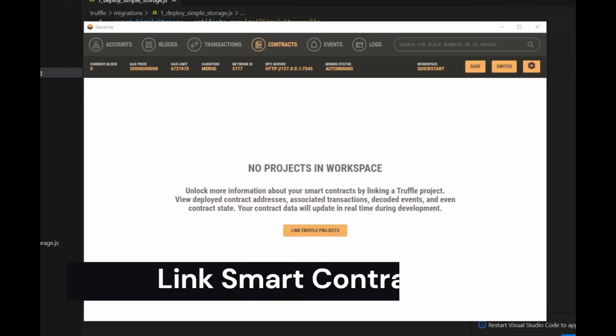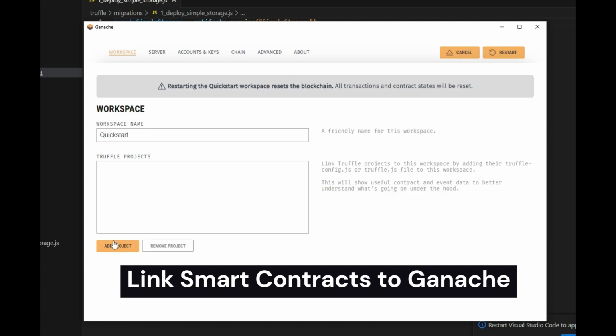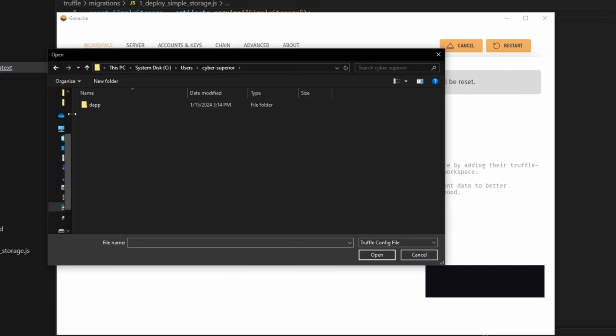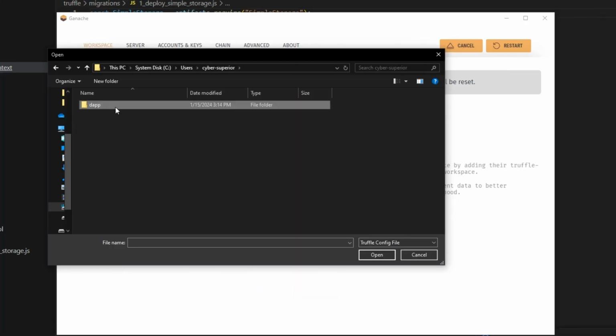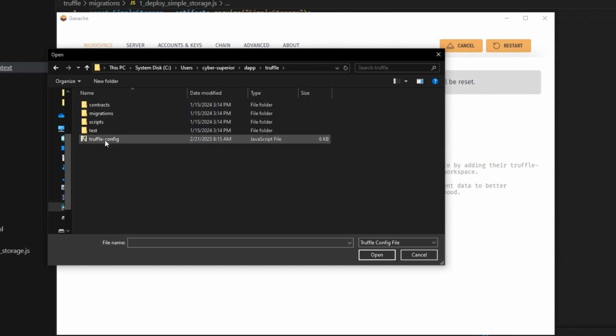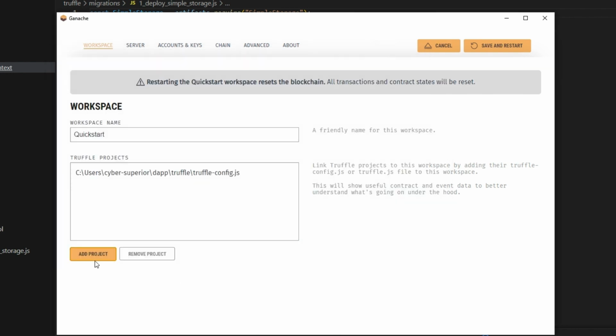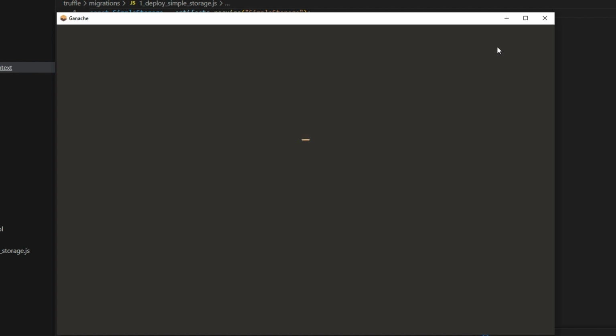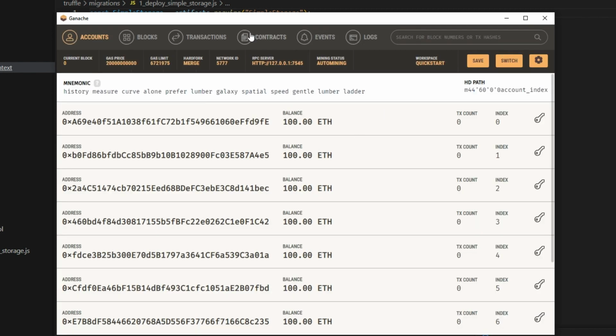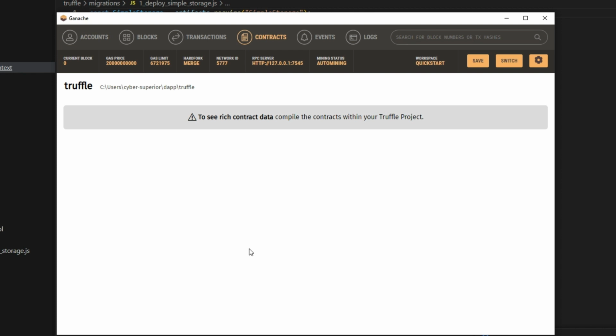Before we actually migrate the smart contracts and run the DApp UI, what we want to do is open up Ganache one more time. We'll head into contracts and we'll link our Truffle config file, so that way we can actually see the output of the smart contract in Ganache, which makes development much easier.